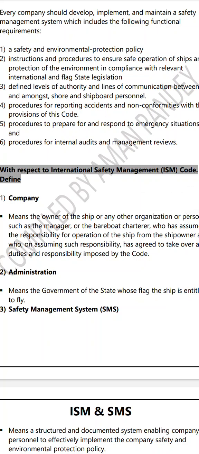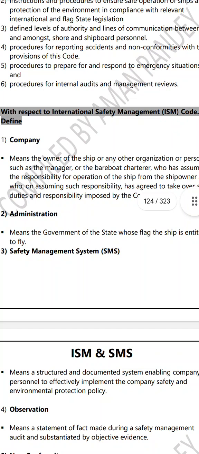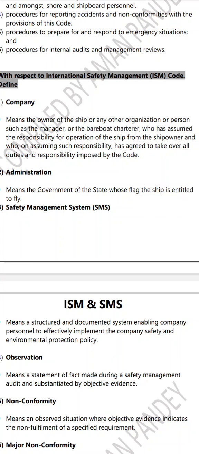With respect to the International Safety Management Code, define company. Company basically means the owner itself, or a management appointed by the owner, which takes responsibility for the ship's manning and operations as per the code. It means the owner of the ship or another organization or person, such as the manager or the bareboat charterer, who has assumed responsibility for operation of the ship from the shipowner, and who has agreed to take over all duties and responsibilities imposed by the code. Administration means the flag state.